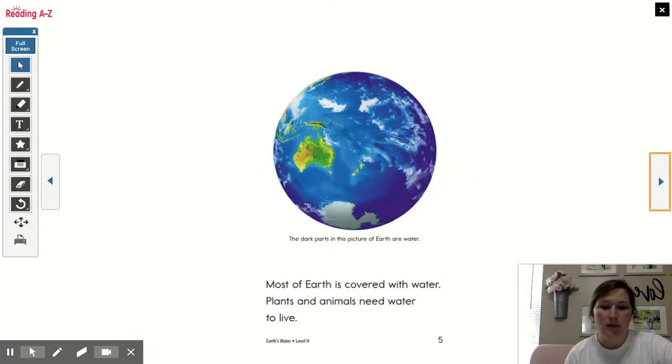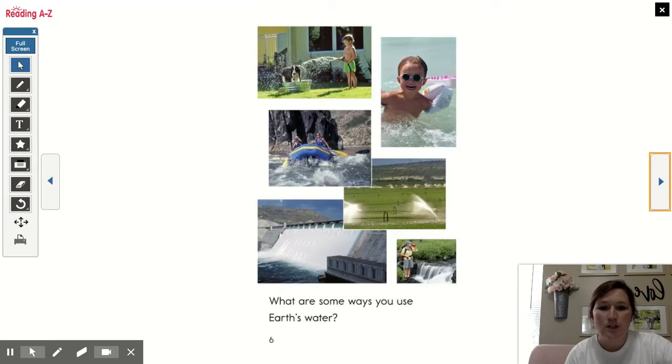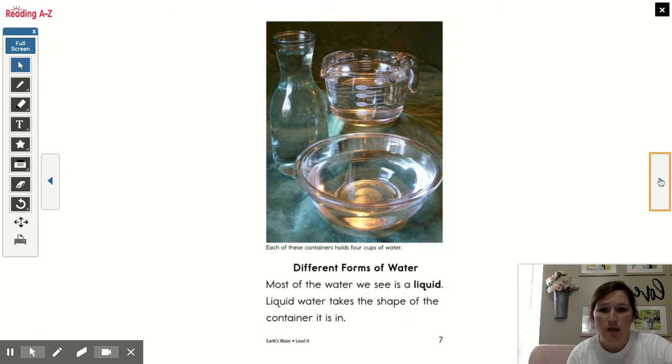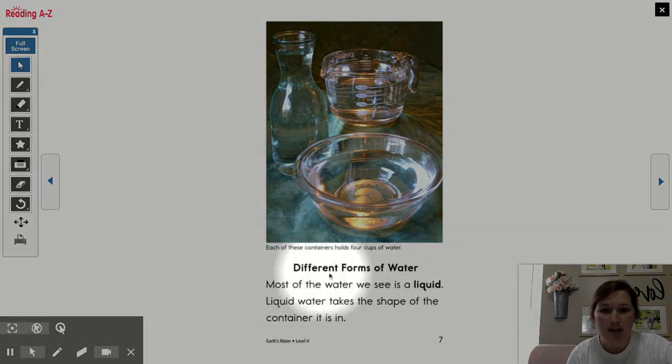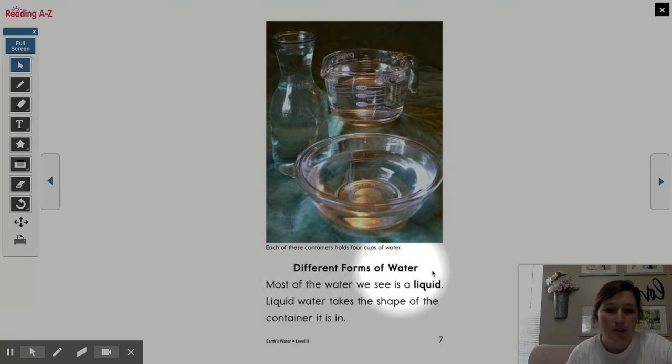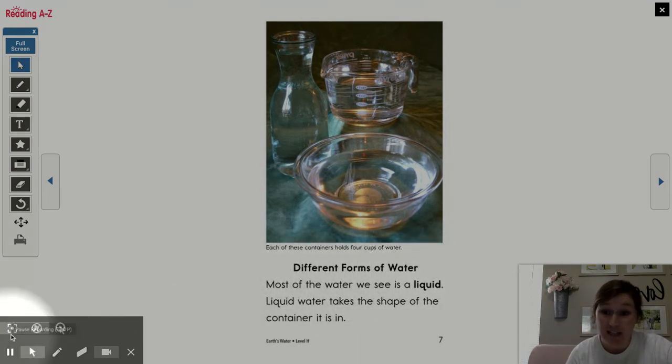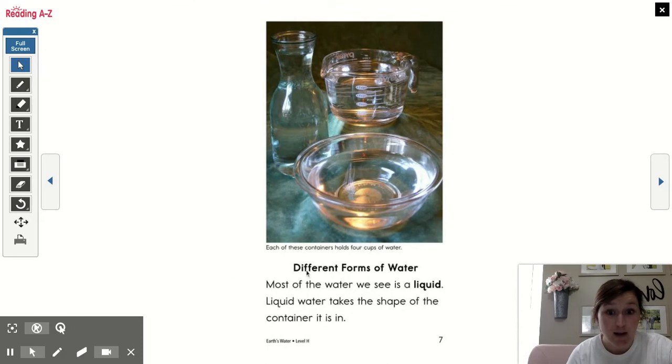Most of Earth is covered with water. Plants and animals need water to live. What are some ways you use Earth's water? So right here, this little boy is using it to swim, using it to wash the dog. They're riding on a raft, watering plants, right? There's all kinds of ways to use water. Different forms of water. And again, when we see this heading right here, it tells us what it's going to be about. And main idea is what it's about, right? So that kind of gives it away.